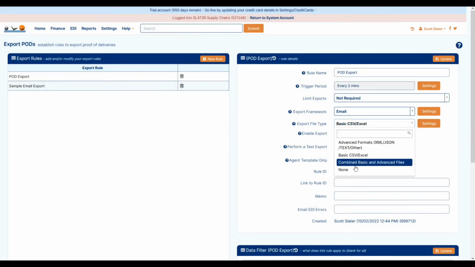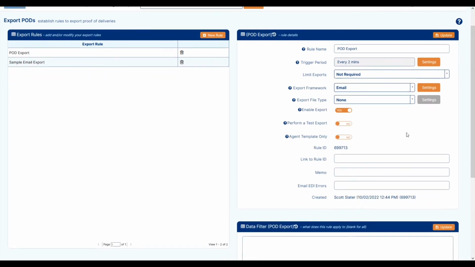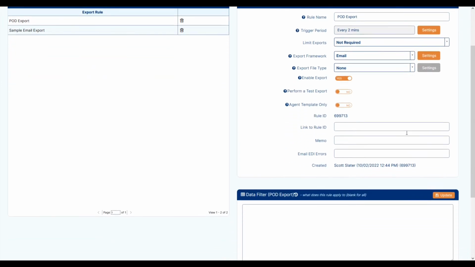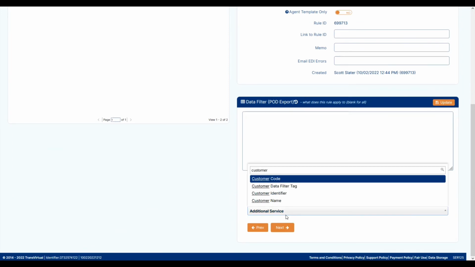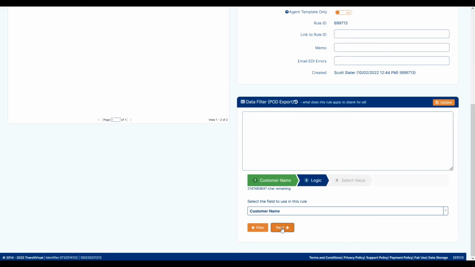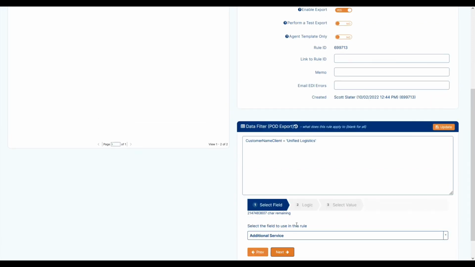We can select to update and now change this to none. So even though that we have the file type set to none, those settings of images being sent will maintain in the background. So now let's apply this rule with a data filter. We can put in customer name equals unified logistics, and then we can simply select to add rule.